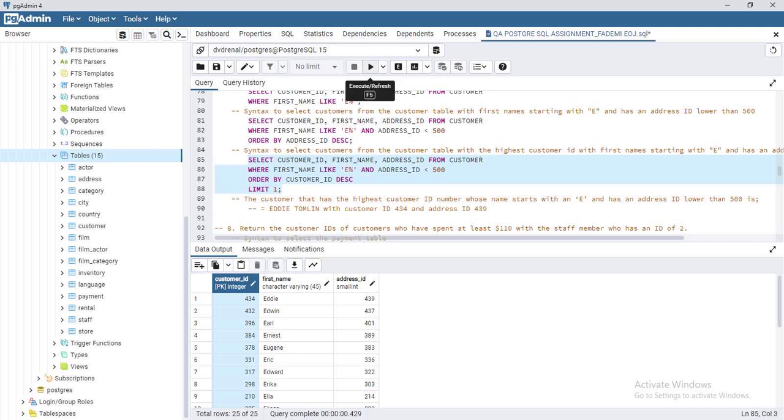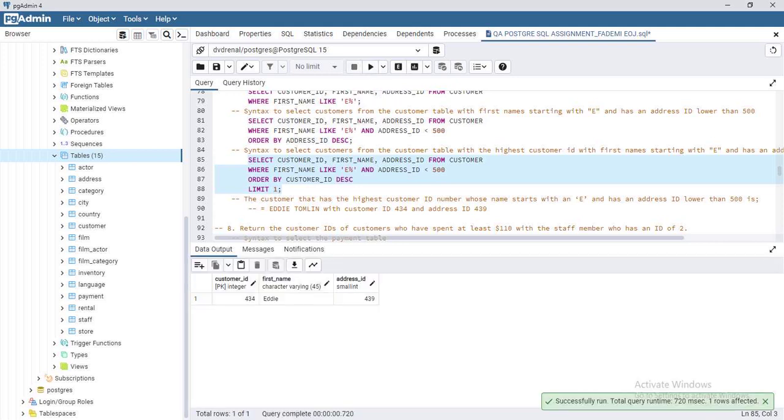By the time we run this query, we get 434, the customer with the name starting with E that has the highest customer ID and also has an address ID less than 500: Eddie, with customer ID 434 and address ID 439. And that's how you can use the functions provided in this video to analyze your data, finding information in your data set.